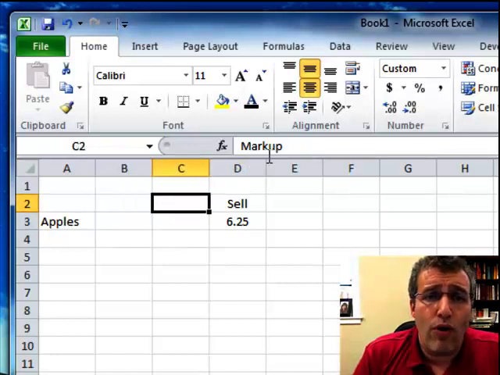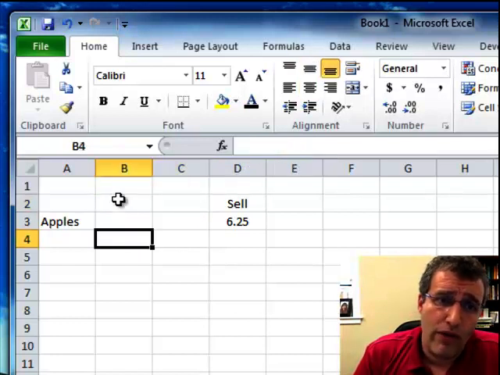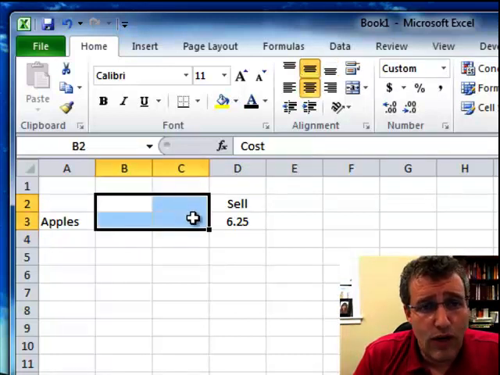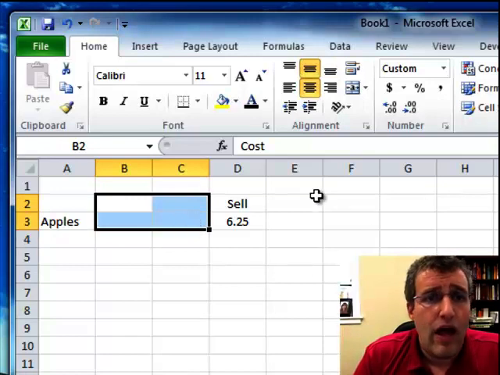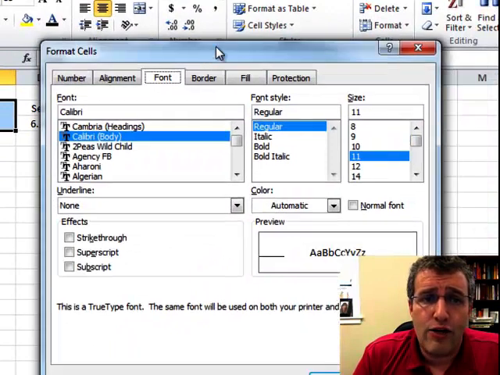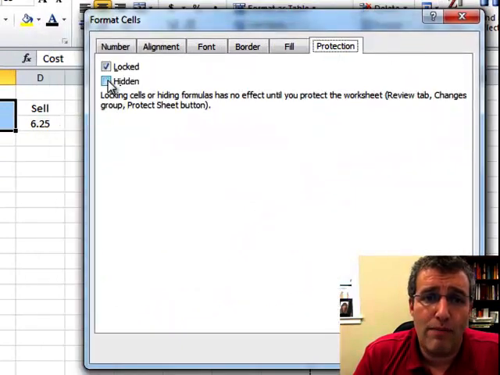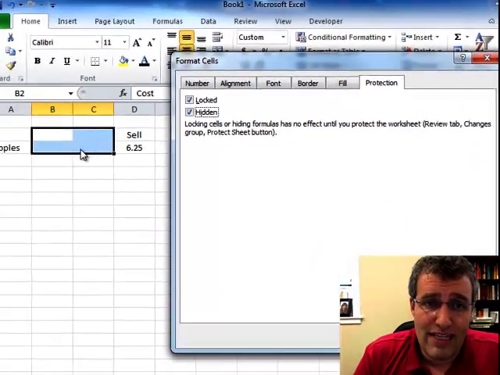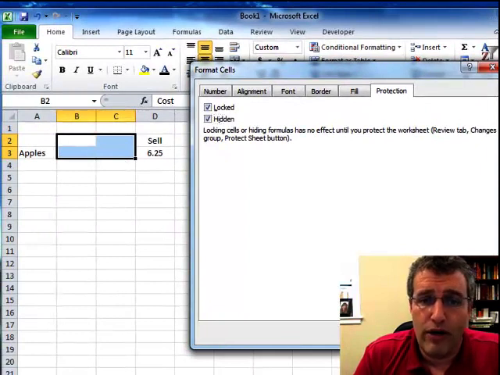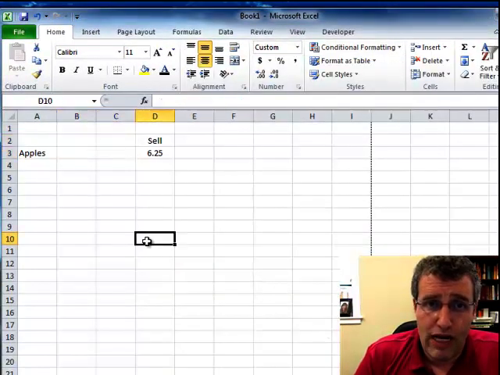Now, if I want this to be invisible here as well, two steps. Select what I don't want you to be able to find. I can go to any of the launcher boxes here. And under protection, I'm going to make it be hidden. So this is now hidden from the formula bar. Only once the document's protected.